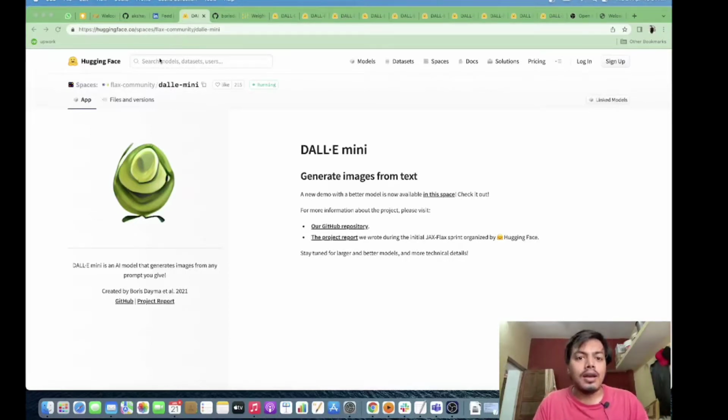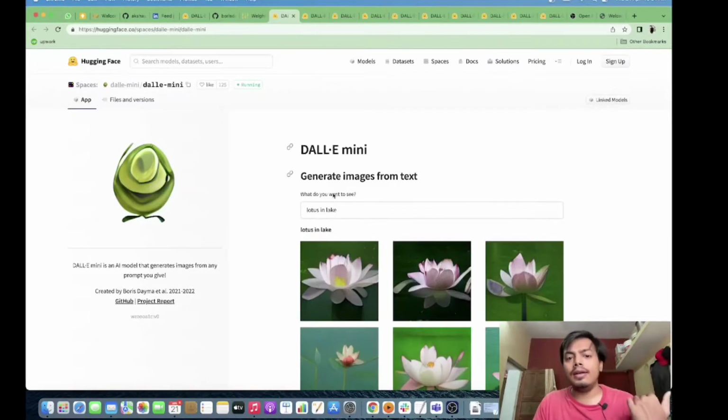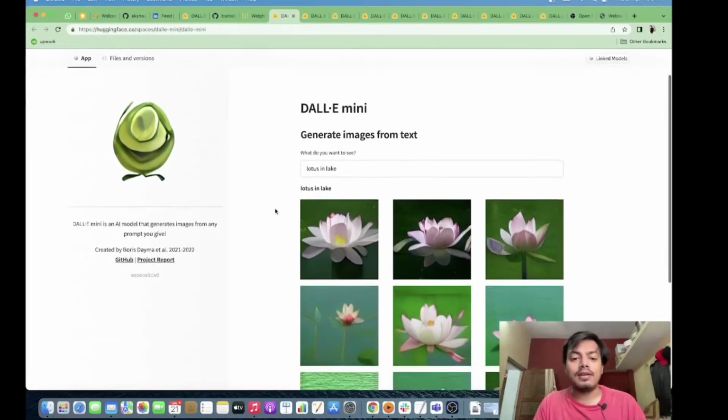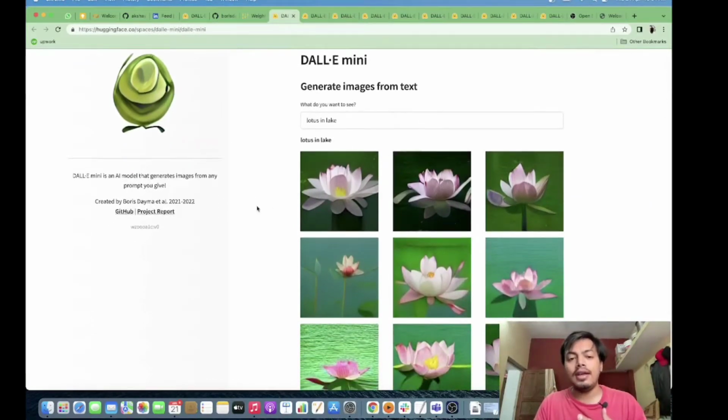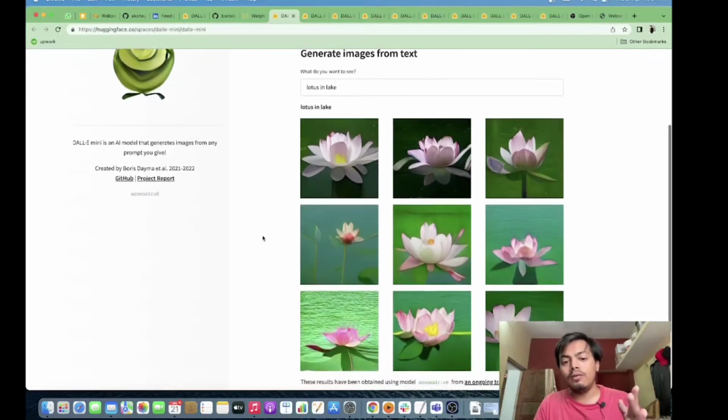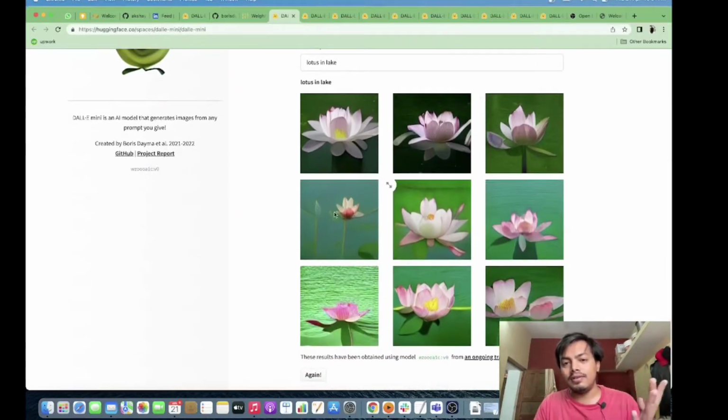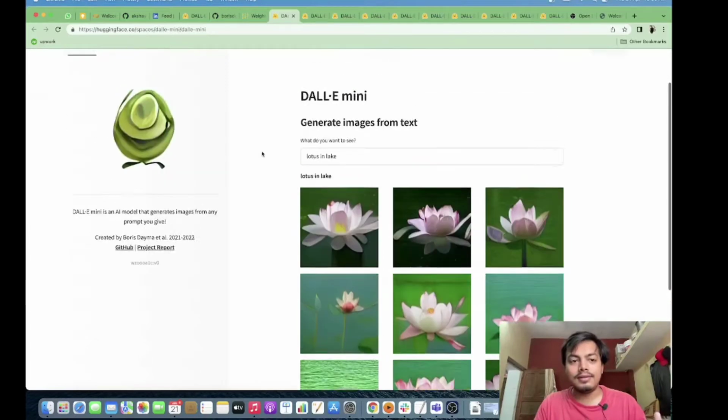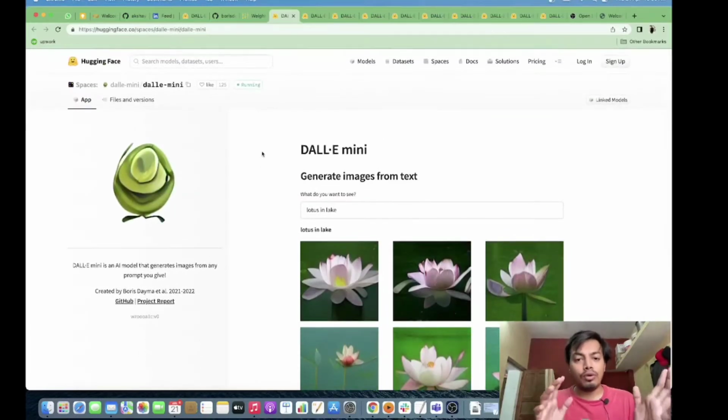So let's say you gave it the text "lotus in lake", okay, and the model will return you these images. Isn't it cool? Before going ahead, let's talk a bit about what dall-e-mini is, and then we'll move straight to testing the model.